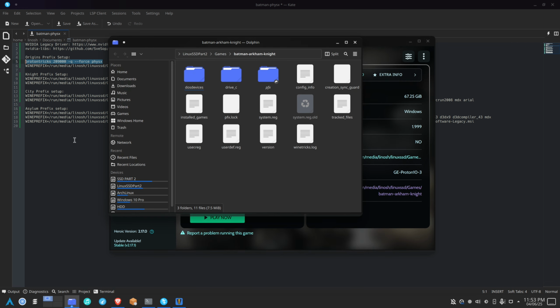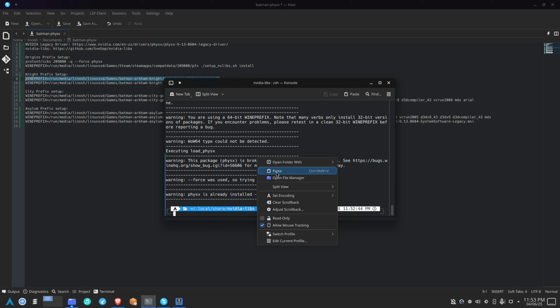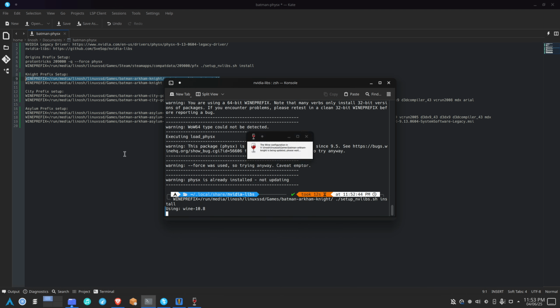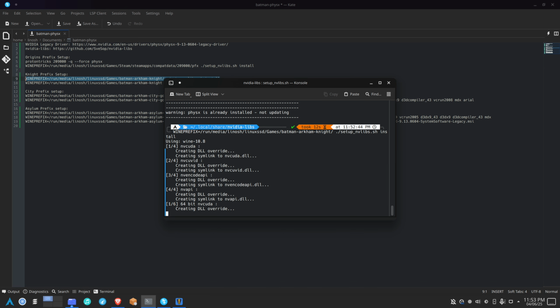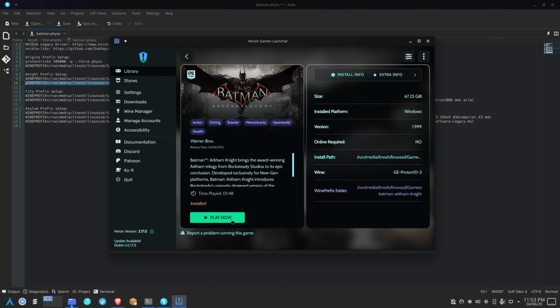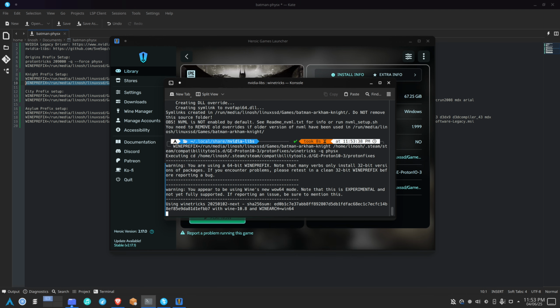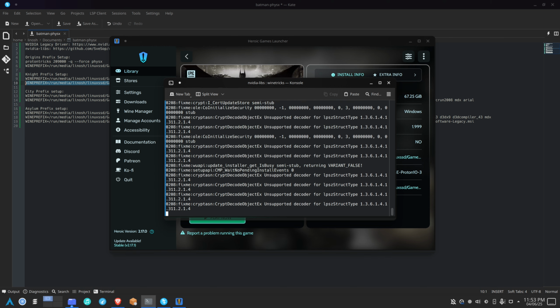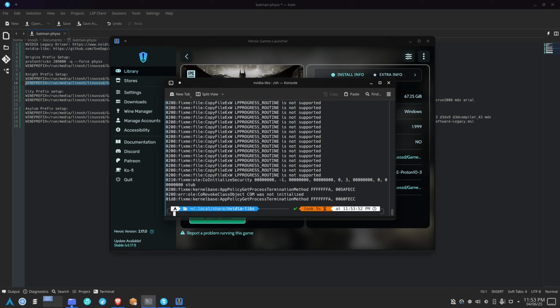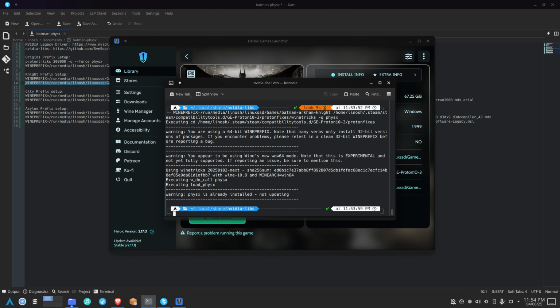Now, similarly, I'll be doing the same process for Batman Arkham Knight, and force install PhysX in the same prefix. And this, in essence, should get PhysX working on Batman Arkham Origins and Batman Arkham Knight.